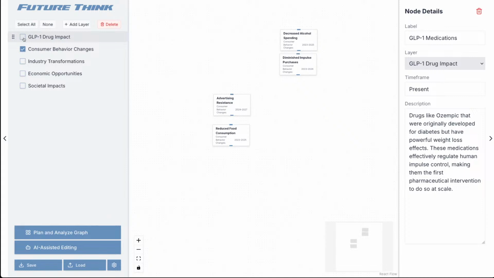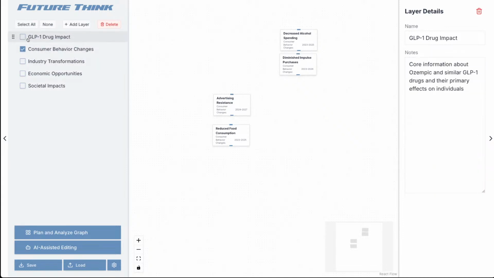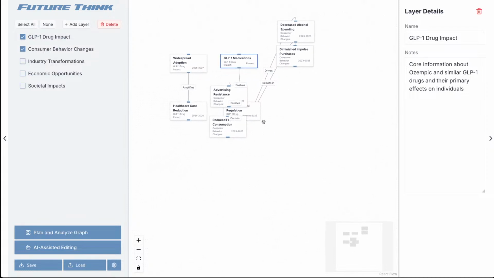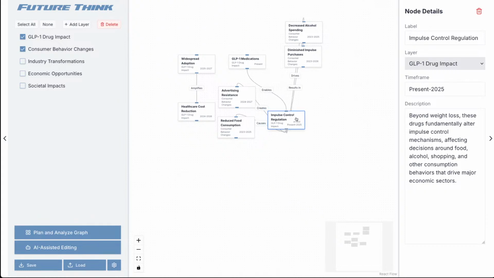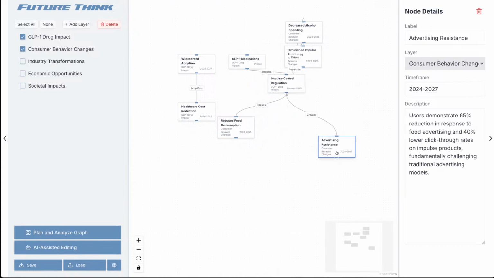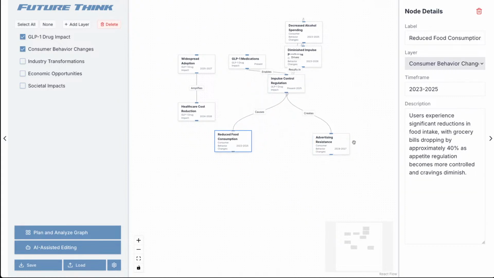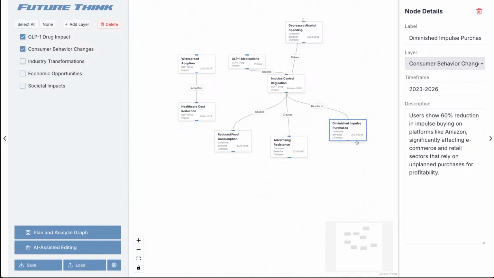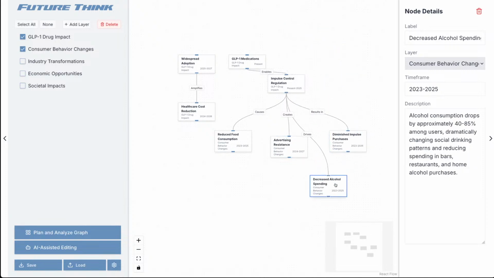So we got those. So what are the consumer behavior changes? Let's go ahead and link these in because there seem to be some connections here. All right, impulse control regulation seems to be a pretty central entity. Let's see what we got here.